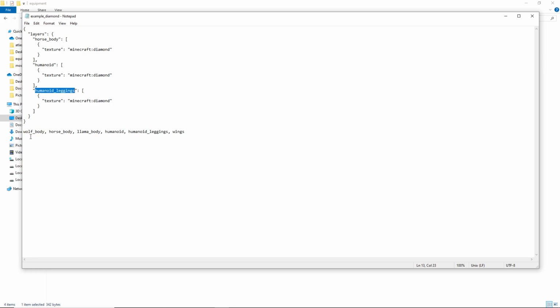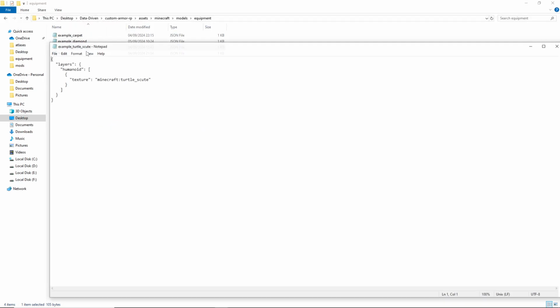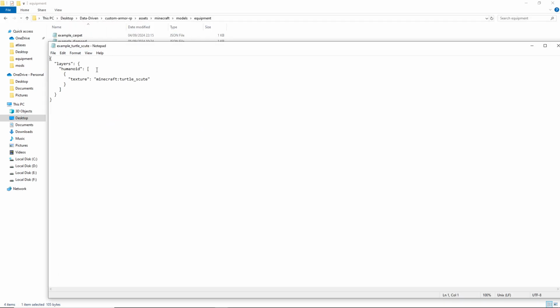So in this slot, you can have wolf body, which is wolf armor, horse body, which is horse armor, llama body, which is for carpets. You then have humanoid and humanoid leggings, which are for armors. And then you have wings, which is for elytra. So if I quickly just show the turtle scute, this is for the helmet. And because there is only a helmet version of this, there is only the humanoid. There is no leggings or anything else.